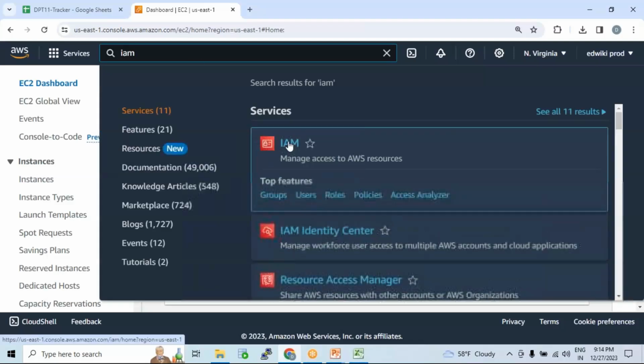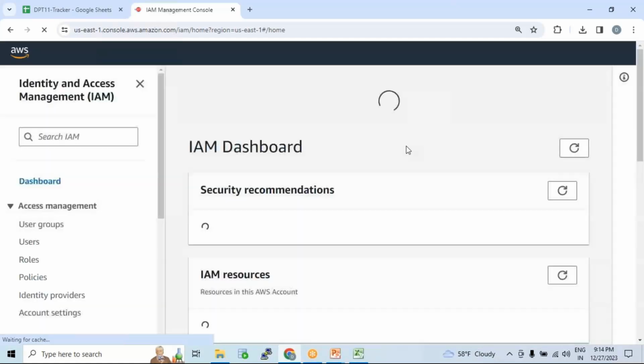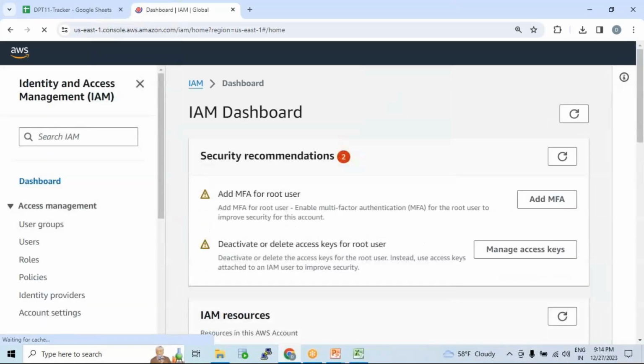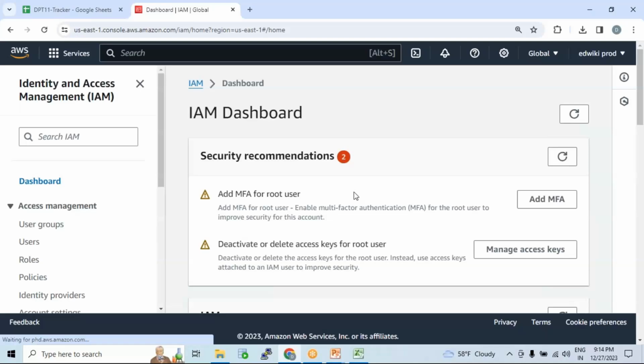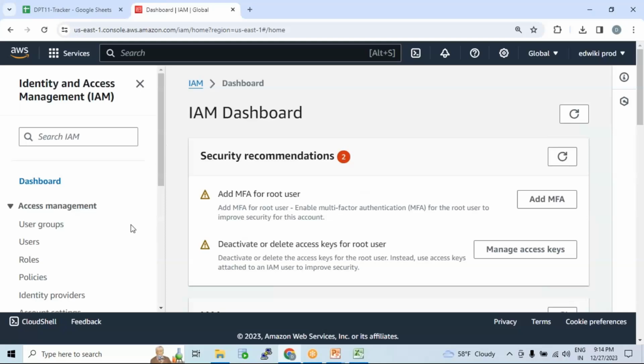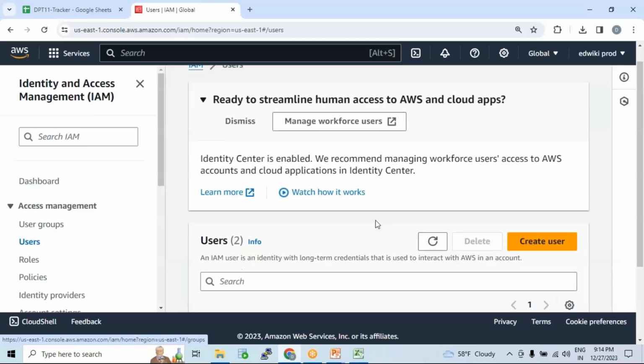Now let me navigate to IAM. So here I logged in with root permissions, right? No one will have the root permissions in the company except the company owner. Let me put it that way. So what we do in the IAM section?